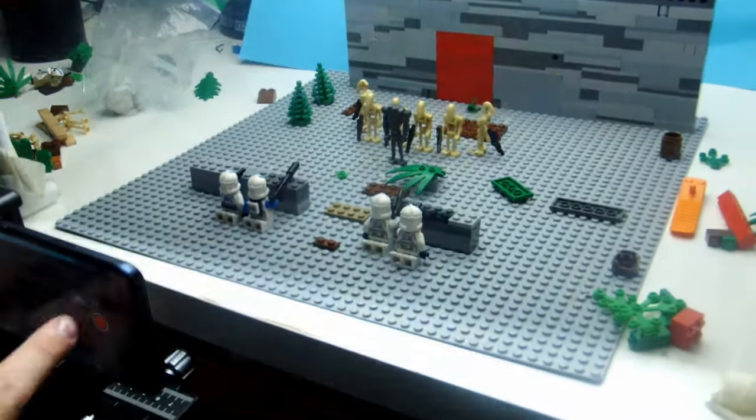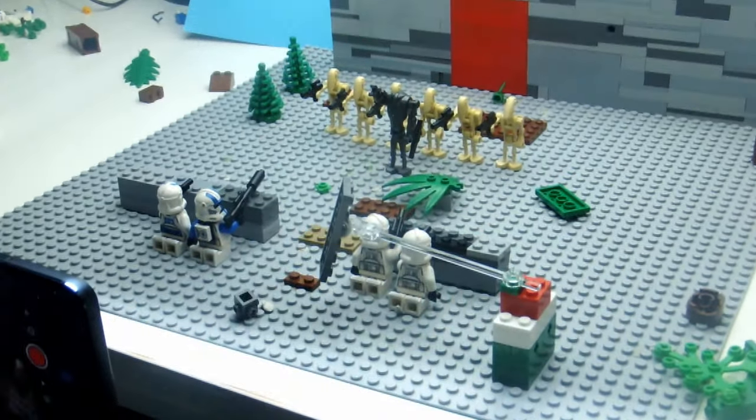Now that we have that sorted out, I can animate the next shot, which was of the super battle droid shooting the ground and causing debris to go flying. And with that, day 3 draws to a close.